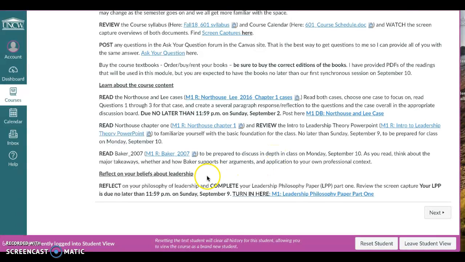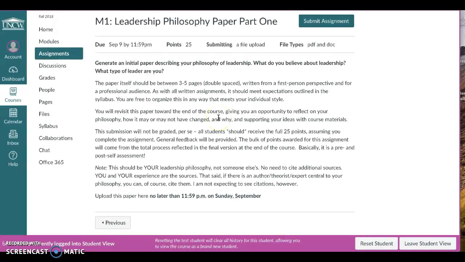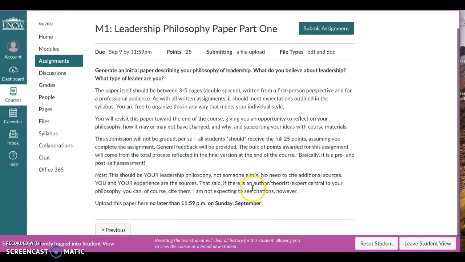And then this is the other very significant piece, which is to complete your first major assignment for me, which is to reflect on your own personal philosophy of leadership and complete your leadership philosophy paper part 1. There is a screen capture coming on that paper, and then you turn it in here. If you click here on the link, it also gives you more information, and this is covered in the screen capture as well. So I won't go over that in detail here. But do make sure you note the due date, and I need to add that here: the due date is the Sunday night before our first synchronous session.